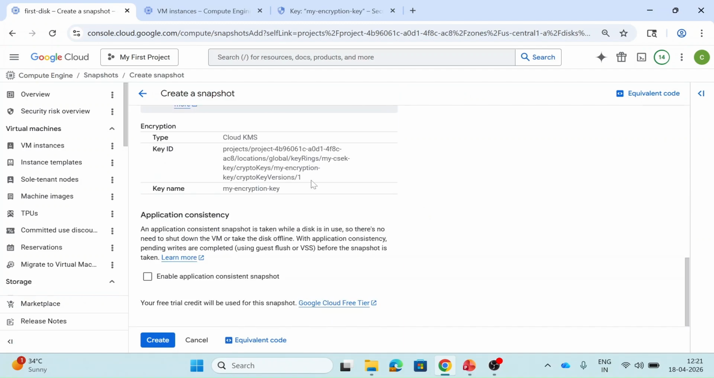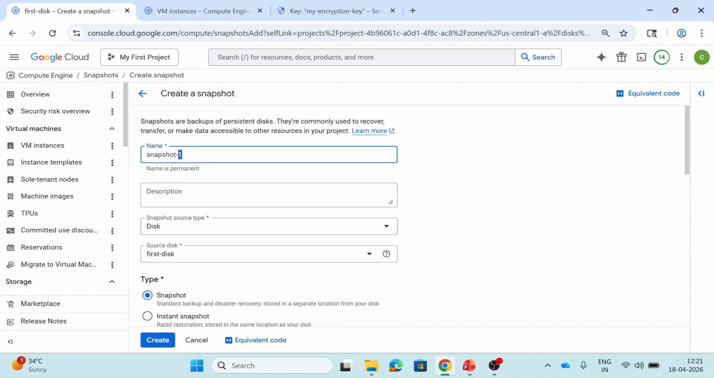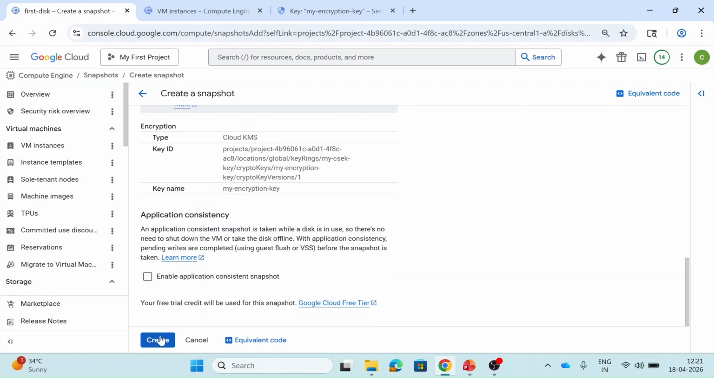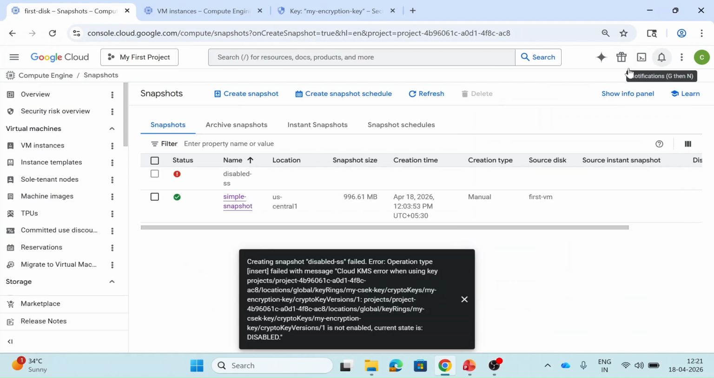So if you come here, let's give the snapshot a name, disabled access, and we're going to create a snapshot. Let's make it regional only. And if we click on create, we can see it is giving an error: create snapshot disabled access failed, operation type failed because of a Cloud KMS error using the key which we have defined, and version 1 is not enabled, current state is disabled.